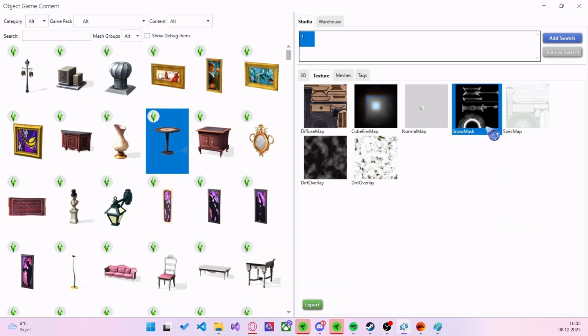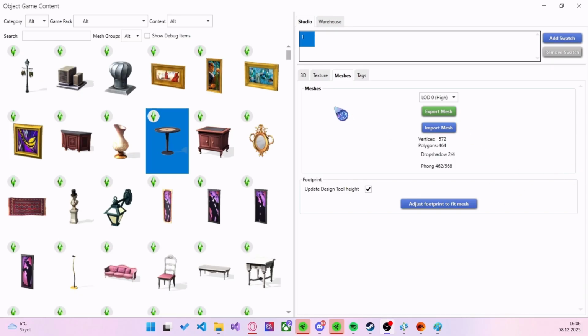As you can see, it's basically the same ones. We also have a spec mask, a spec map, and a dirt overlay that is white. This is snow because this is an outside object, while the snow mask decides where the snow will go, and the spec map for the snow decides how reflective the snow is gonna be.